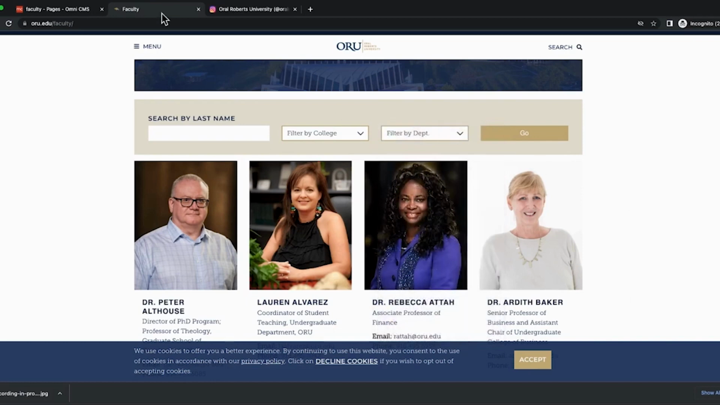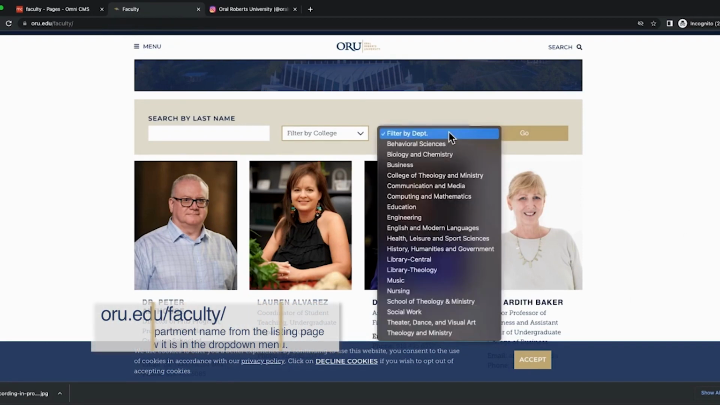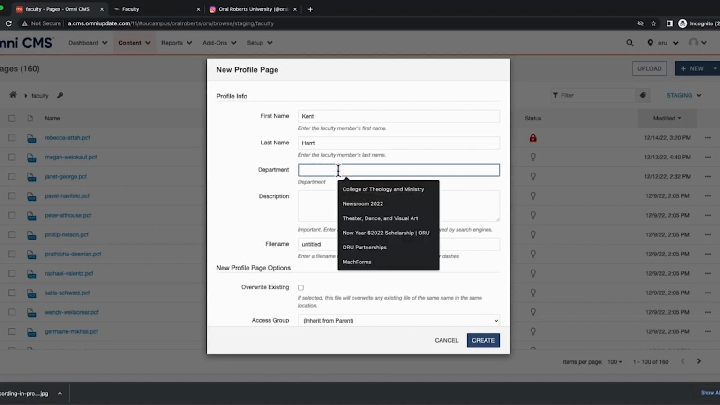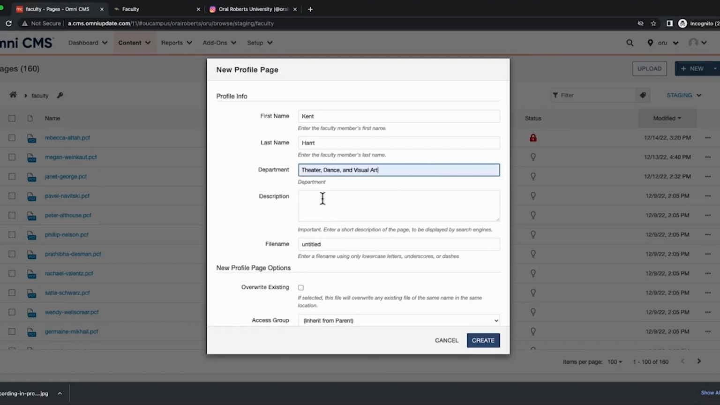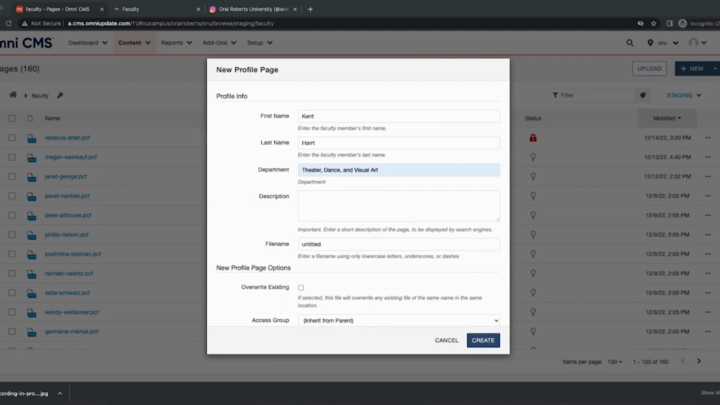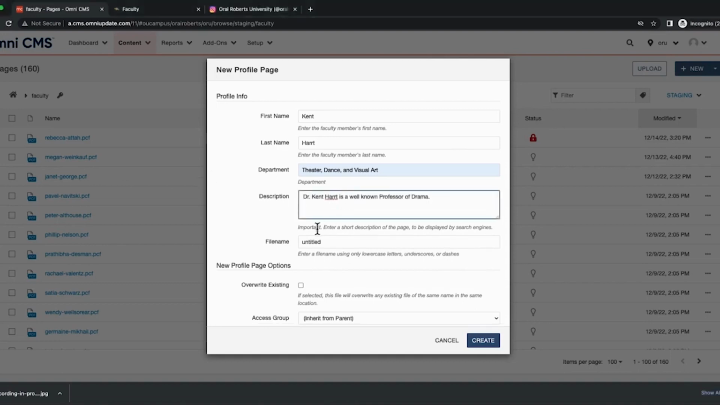So whenever you're putting in the department names, you may want to look at the actual page to see what department to use. So we'll come back here, and we are using Theater, Dance, and Visual Art. This description here just needs to be real short. I'm going to use something that I already prepared. But really, you just want to use their name, they're a professor of what, and then any kind of accolades that you want to add in there, but just, again, keep it short.